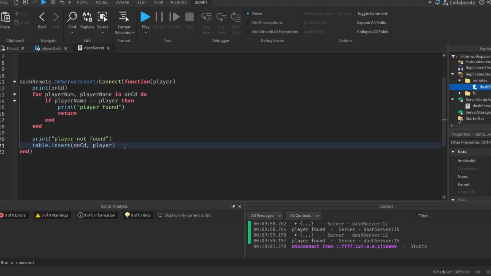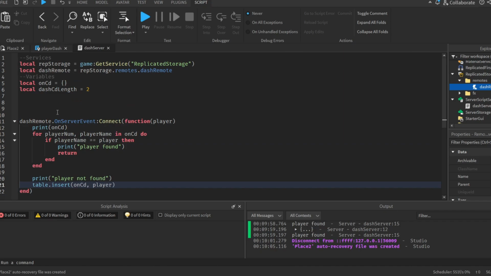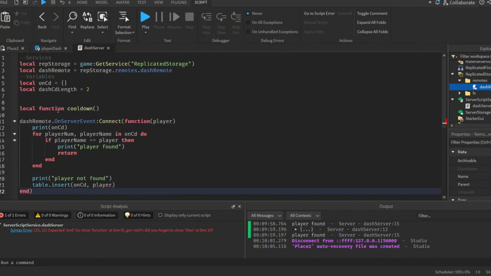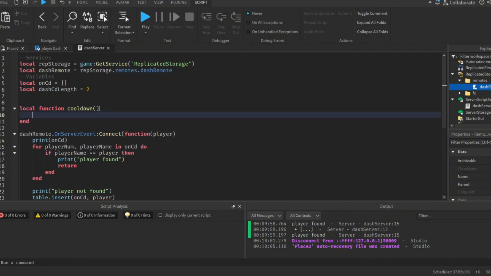So yeah, to fix that, two things we can do. One, we're going to make a function, and that function is going to be used for removing cooldowns. So we're going to make a local function, which is, let's say, cooldown, right? You can tell I'm very creative with names.